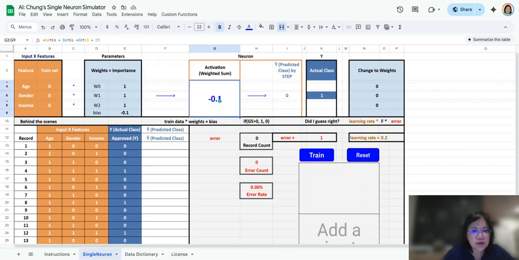This activation function, which is the heart of the artificial neuron, is a weighted sum of the features. So the features multiplied by the weights and added together, plus the bias term. You can click on this activation cell and you will see this is the equation, which is this feature multiplied by this weight plus this feature multiplied by this weight plus this feature multiplied by this weight. And then at the end, we added the bias term.